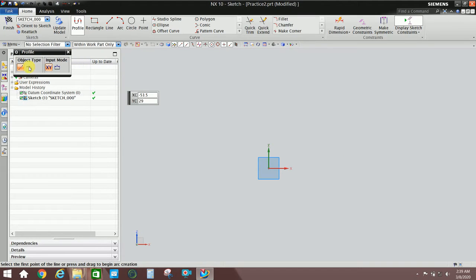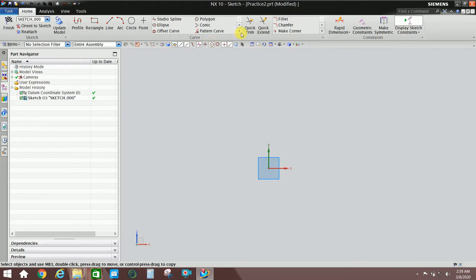Before, we saw line, arc, profile, rectangle, point, all these commands. Today we will learn how to edit the sketch using various commands. So these are the commands. We will see offset curve, mirror curve, intersection curve, derived curves, project curves. We'll also learn quick trim, quick extend, fillet, chamfer, make corner. We will learn all these commands today.